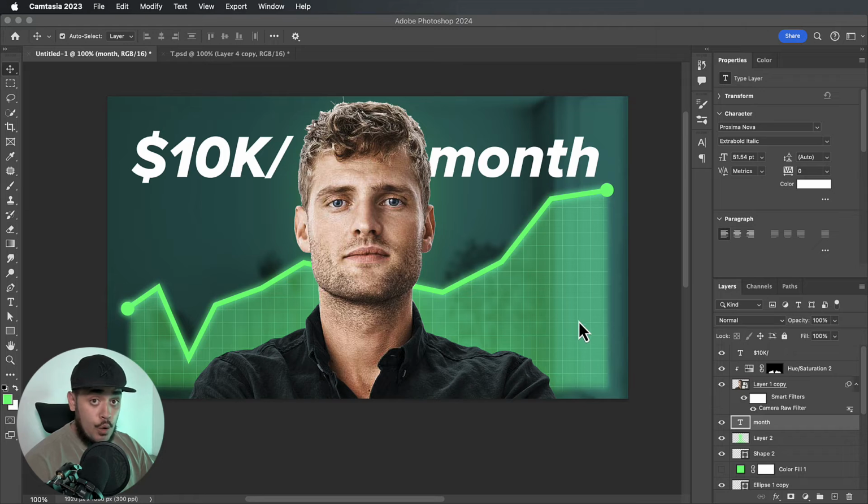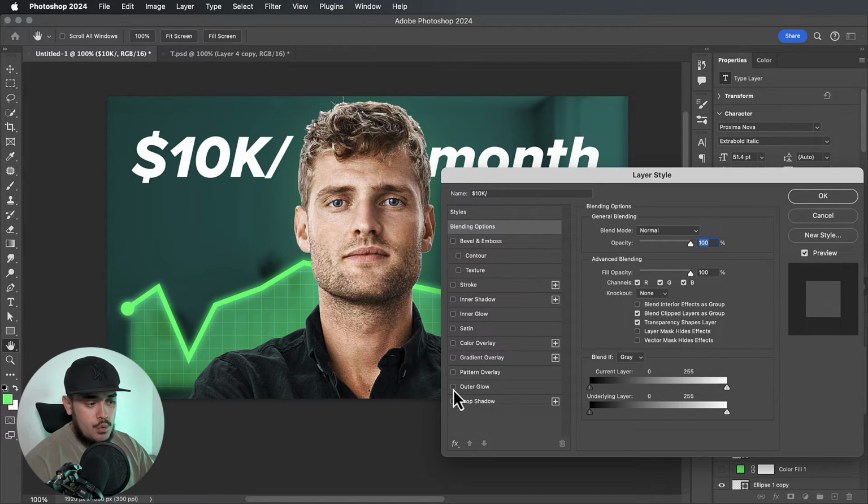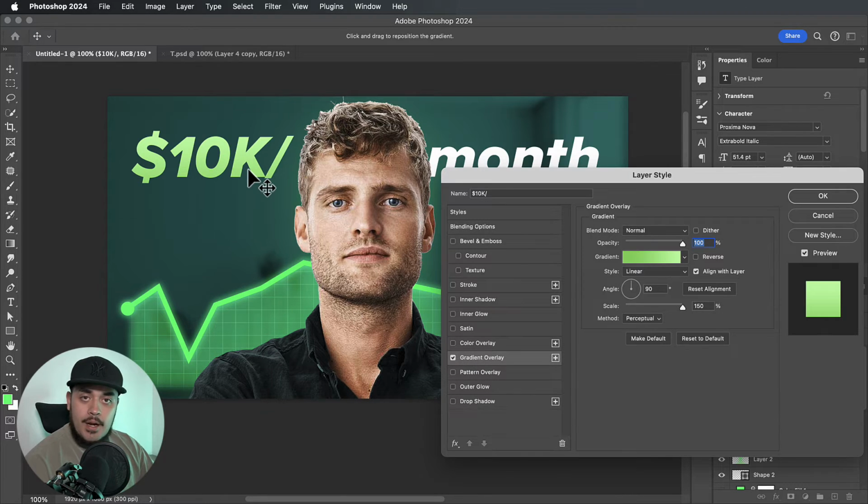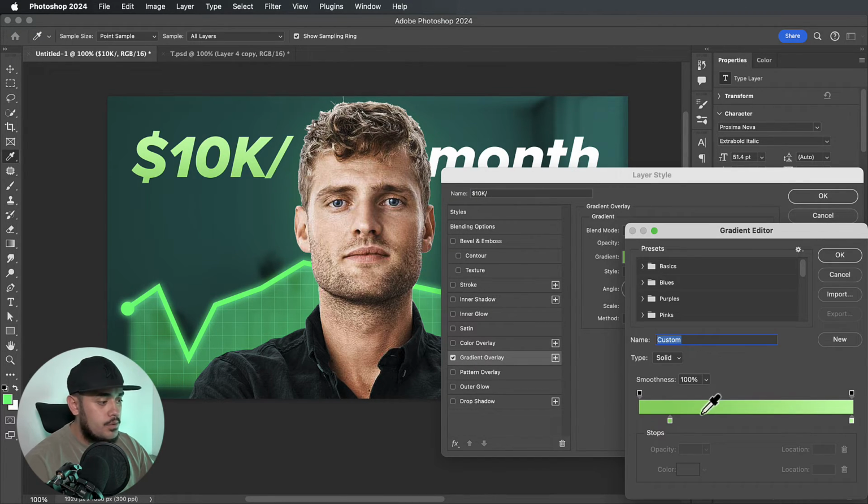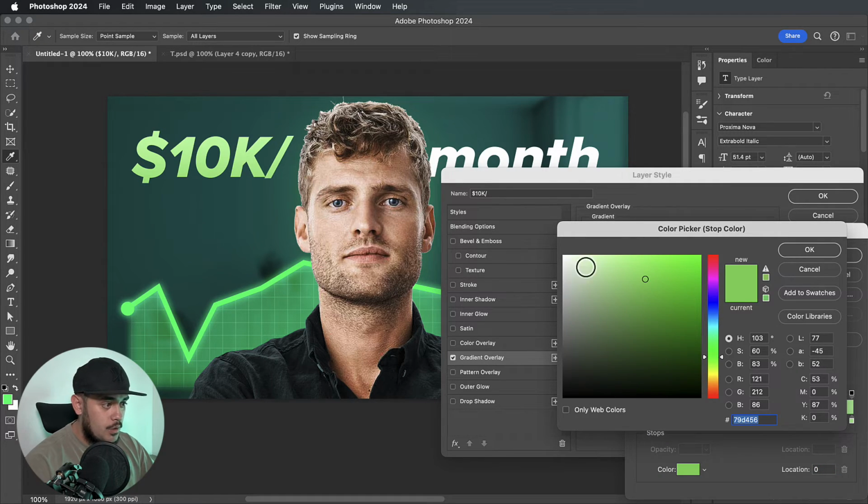Okay, let's add some glows to the text. So I'm going to start off with the 10K. Let us just click on that layer, and we are going to double click, and then click on gradient overlay. So ignore this gradient. It's a gradient from an old thing I was doing. Doesn't look anything like what I want it to look like. Okay, so we're going to have it white at the bottom.